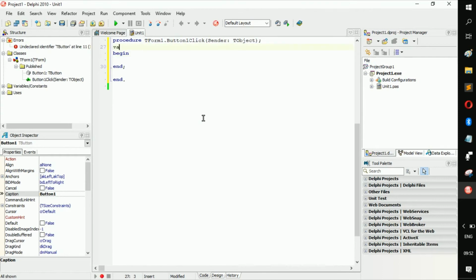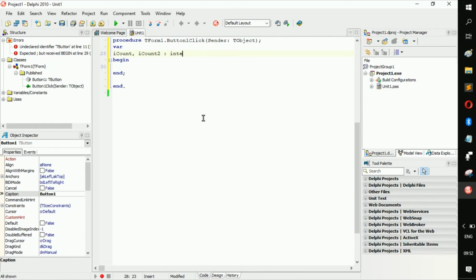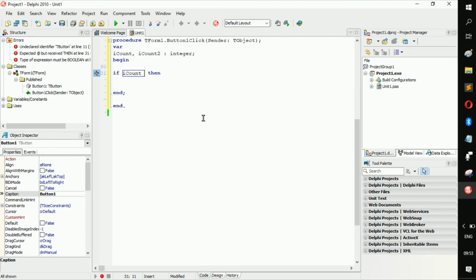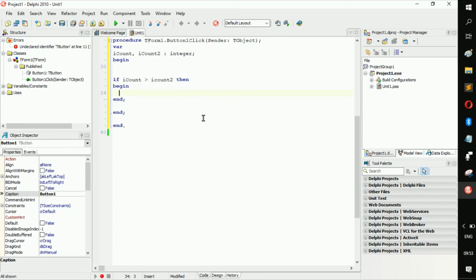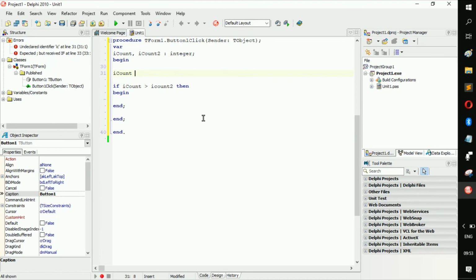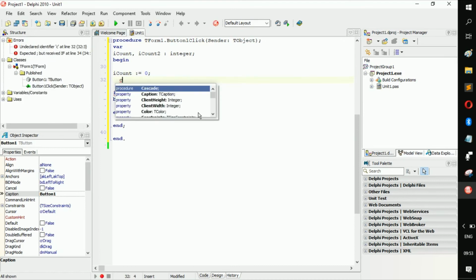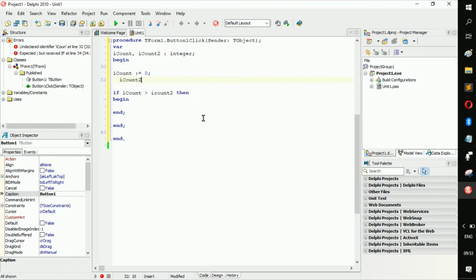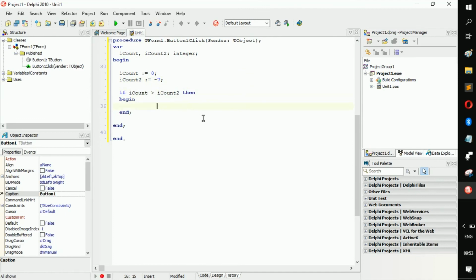For example, let's go up here and create a variable called iCount and iCount2, and it's of type integer. All right. Now we have our if statement, which is if iCount is more than iCount2, begin. All right, so let's just go up here and make iCount 0 and iCount2 we make that minus 7. Now this is a normal if statement and it will return true because 0 is bigger than negative 7.